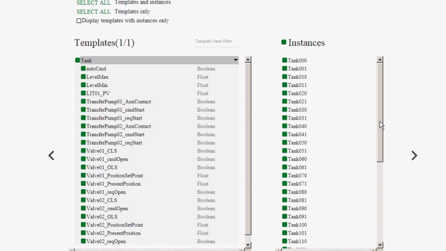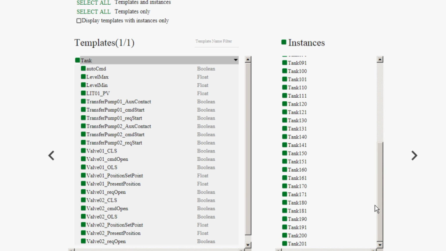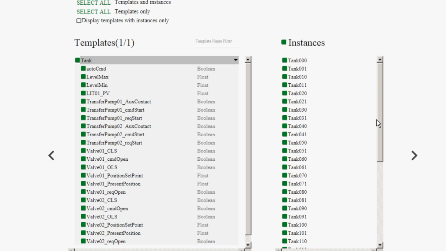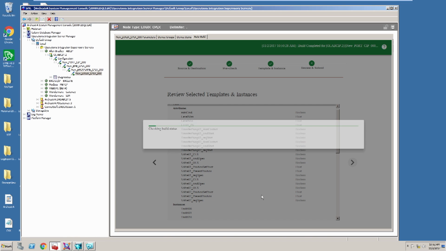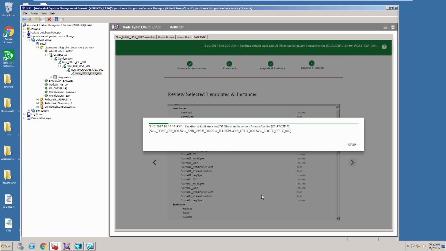It shows me all the instances. This is a user-defined data type inside the ControlLogix PLC that I'm going to use to create the references for me inside my Wonderware application. So now I'm going to start the building process, which is actually going to go out, connect to the PLC over the network, and start importing the templates and the objects that it finds in the PLC and create a corresponding object inside the Wonderware database, inside the Galaxy.